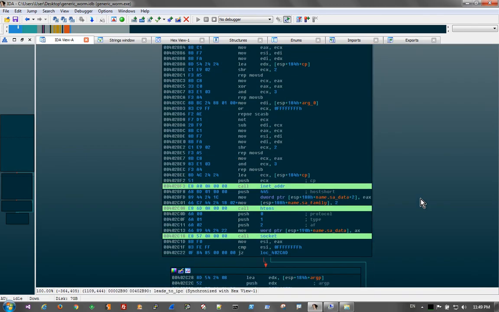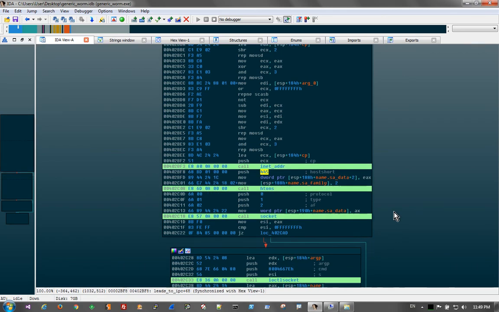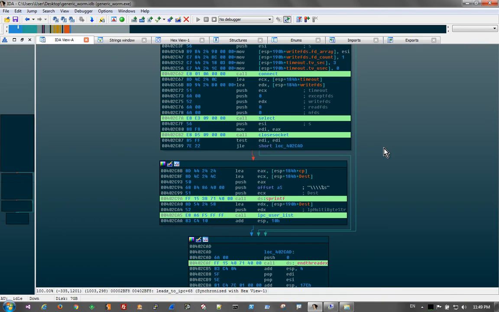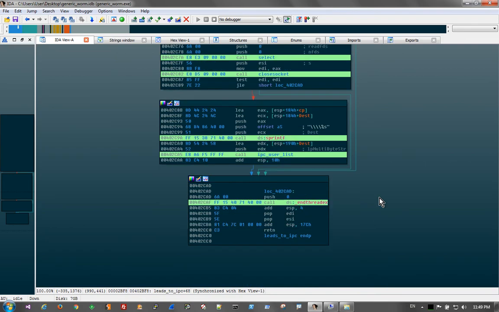This thread is going to go through and check the IP address that it just connected to. It's going to check port 445, and that's the SMB remote file sharing port on Windows. And if that port is open, what it will do is try and connect to that IP on remote IPC shares.